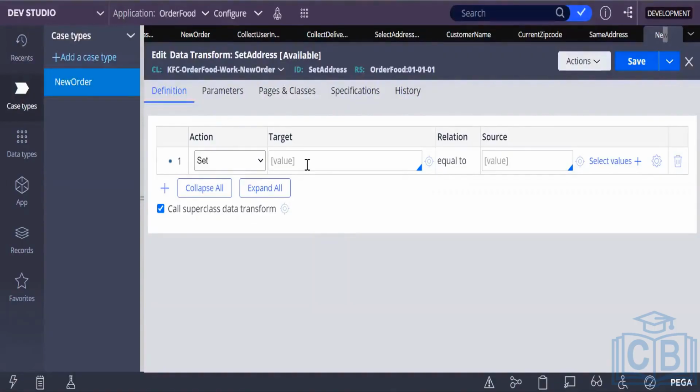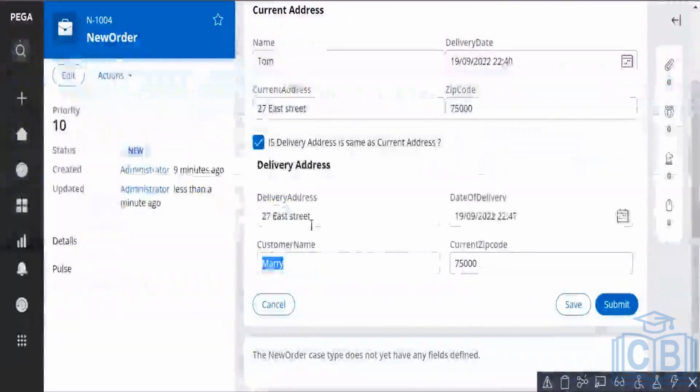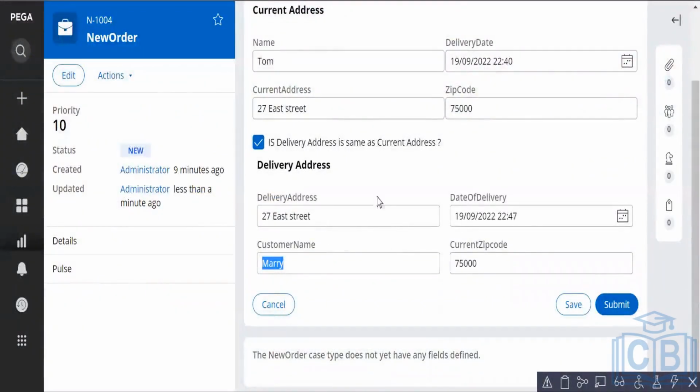Now, what is the source? You just tell me where the data is stored. First, go to the UI screen of that case. We are copying from the current address to the delivery address, right? Now the source is the current address property. Source is this, target is this. The target is the below one, right?